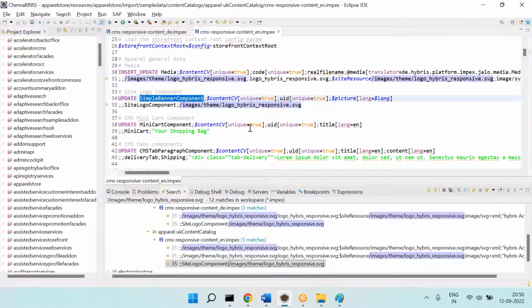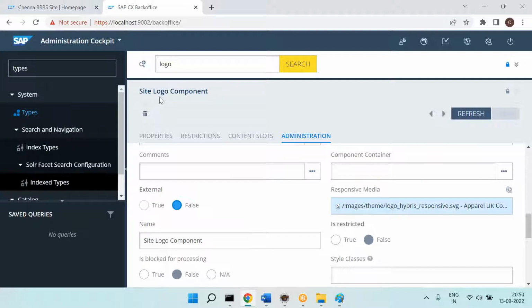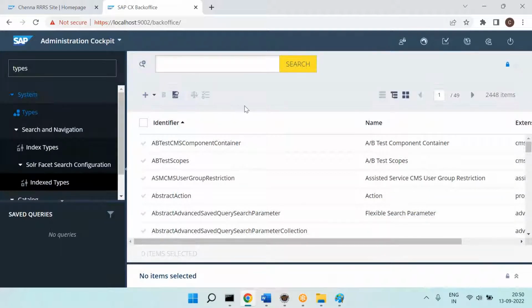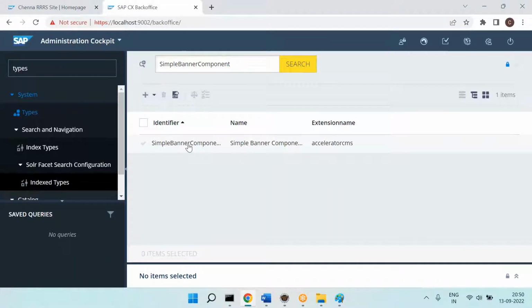So therefore, you can also go to this simple banner component. This is another way to look at the component. You can go to the types. And what is the name of the type? Simple banner component. There also you will see that entry.